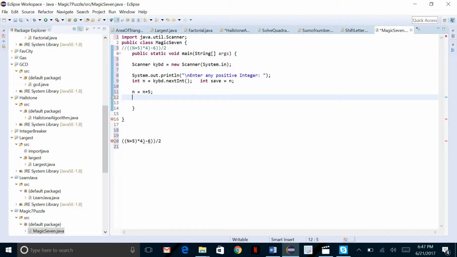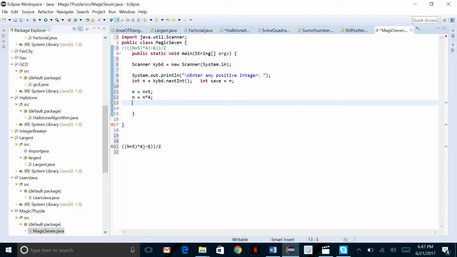Now what do we do to n? Times 4. So n equals n times 4. What do we do next to n? Well, what's next in the parentheses? Always work left to right when it comes to parentheses, but parentheses always come first. Got it? Minus 6. So n equals n minus 6.